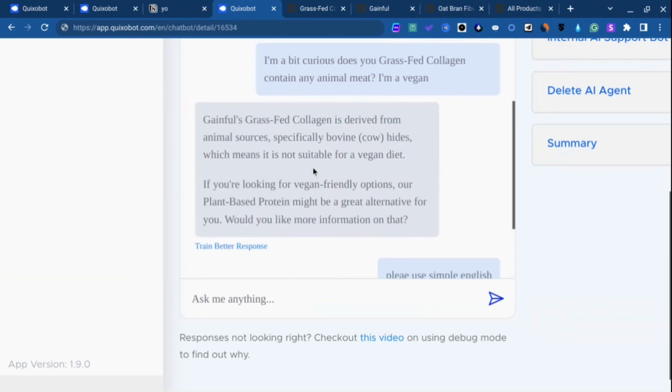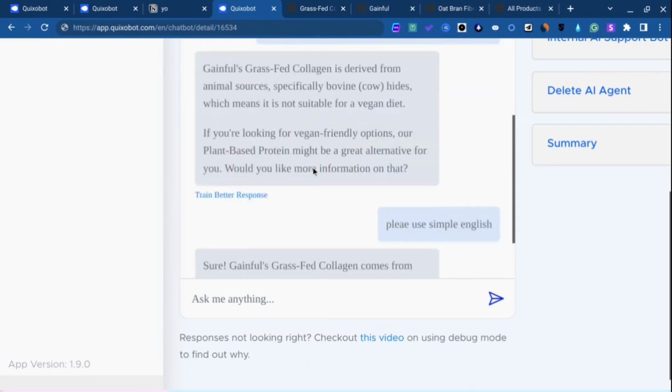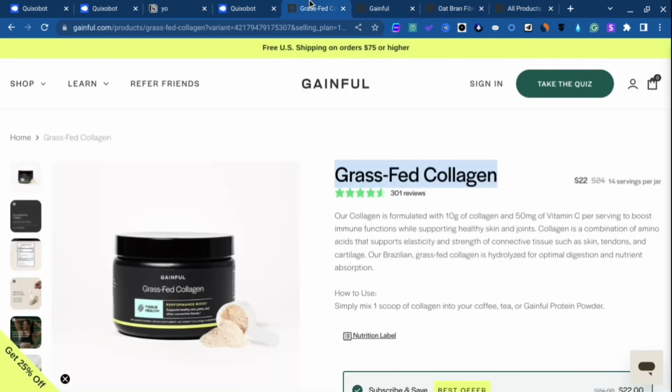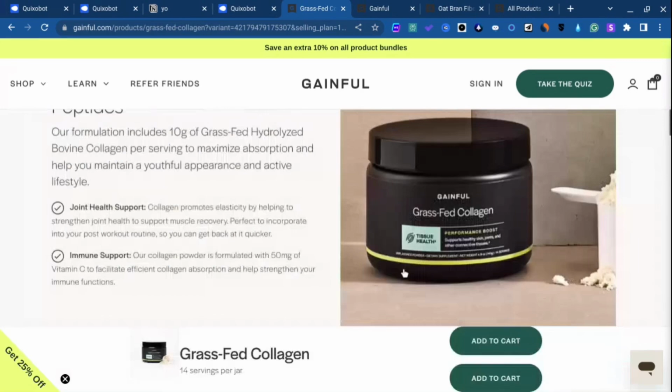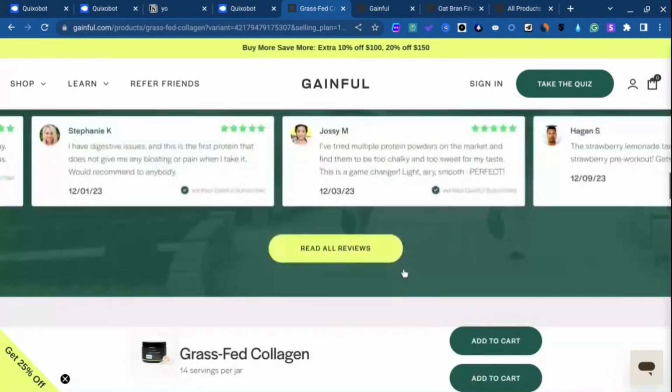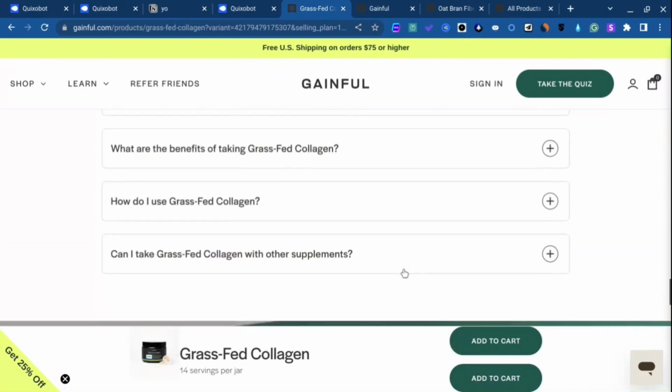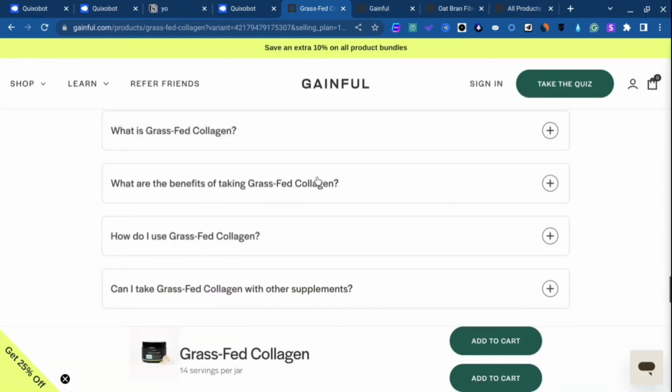But as you can get the sense of it all, it basically answered the question that I was curious about, which is something most brands tend to ignore. But that was literally just it. That was the short demo of the AI chatbot that I actually prompted for Gainful.